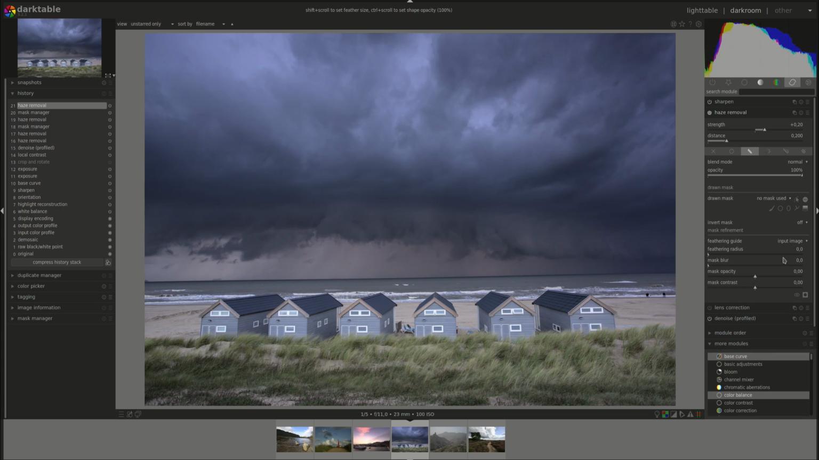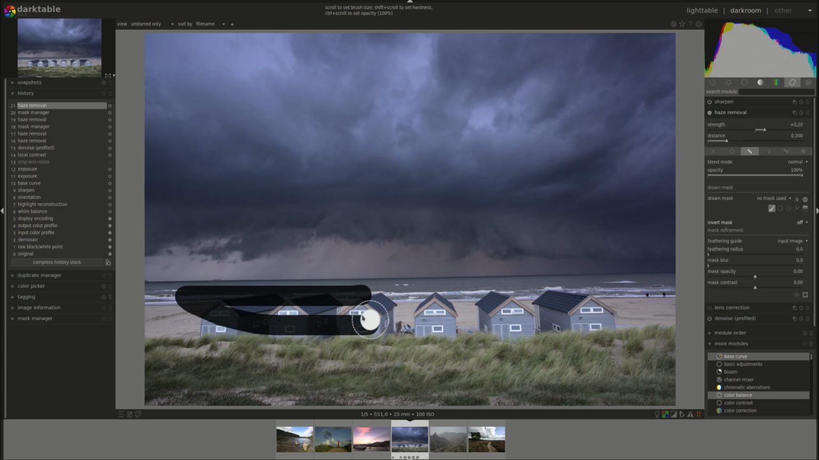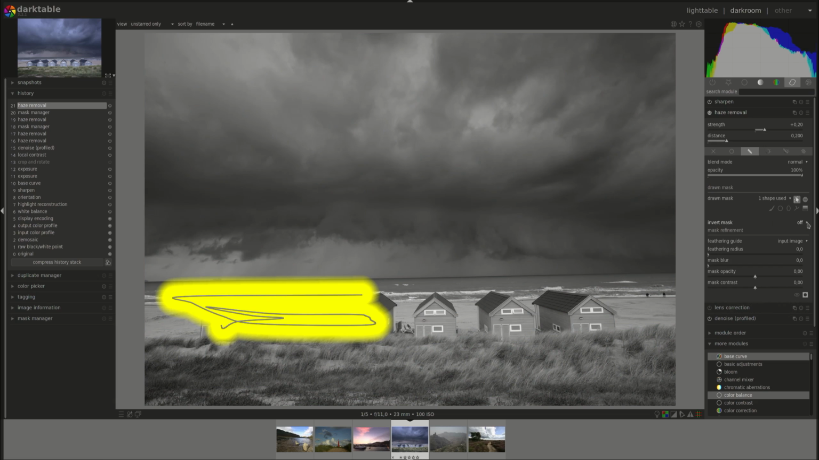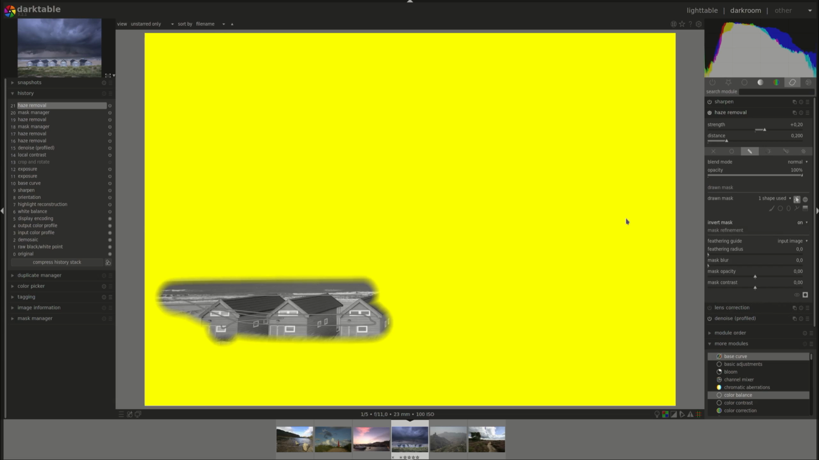You can as well invert the mask using this selection here, which means that if you had a shape, I'll draw a shape here, inverting the mask would just select everything outside of that shape.